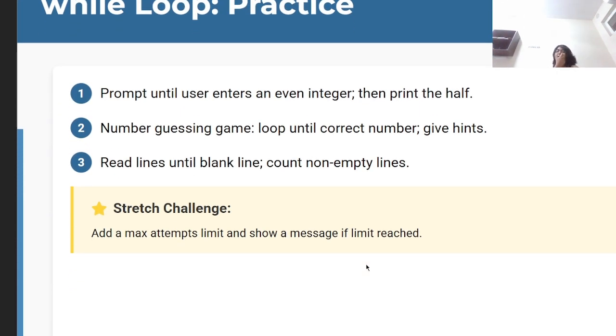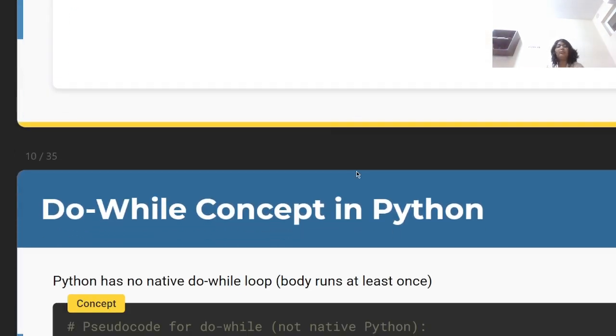Now, you can practice some programs like number guessing games, reading lines until a blank line to count non-empty lines in a program, prompting the user to enter an even integer and then printing half of the even integer they added, or finding the average of certain grades provided in the code. These can be done using a while loop.